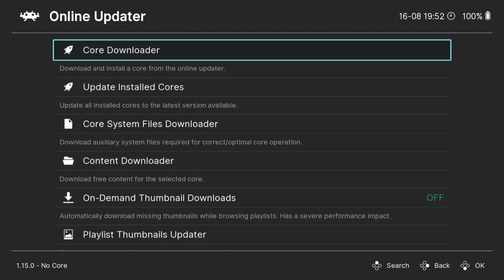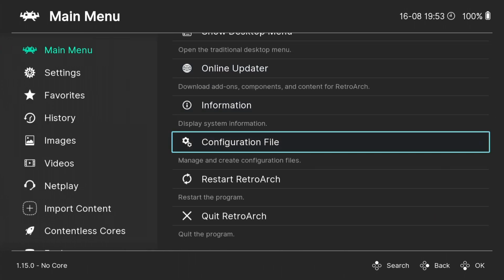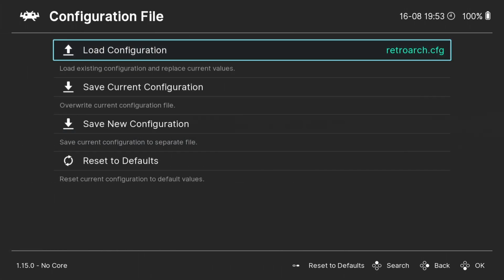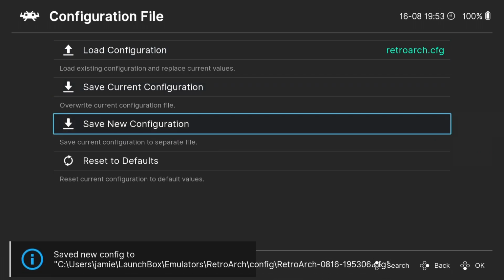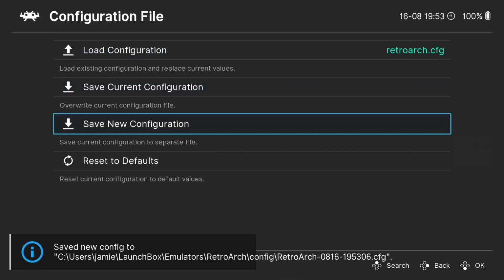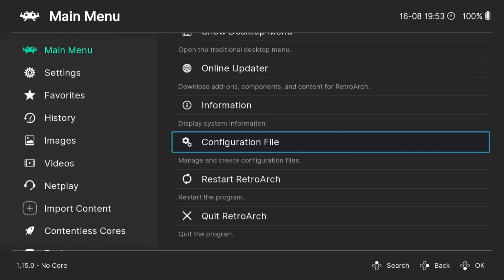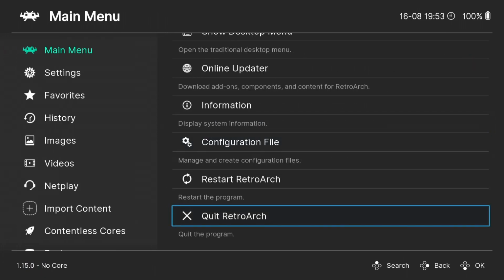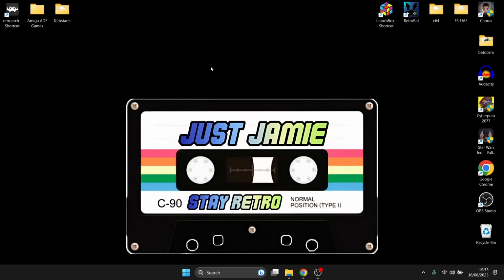So once you do that, let's just back out of here. And just for safekeeping, go to configuration file and just go to save new configuration, just so we don't lose that data that we've just downloaded and installed. And once you've done that, what we're going to do is just go to Quit RetroArch. So let's actually start putting these Kickstart files into place.